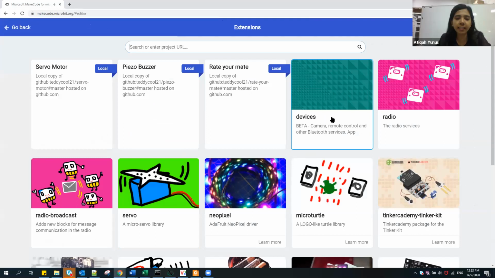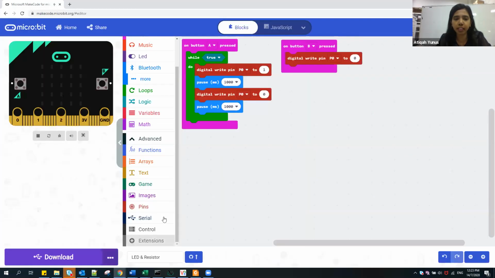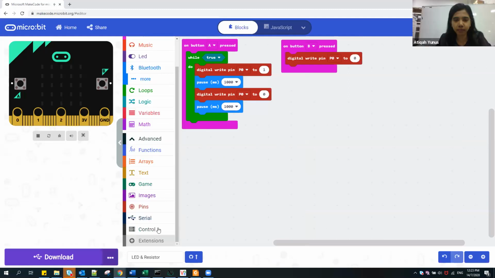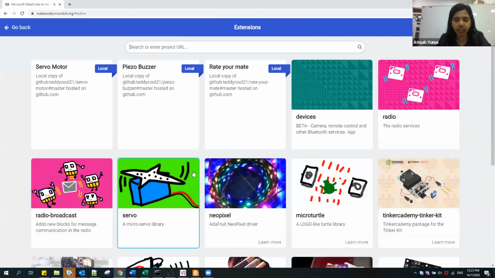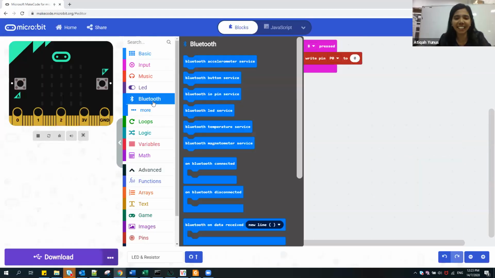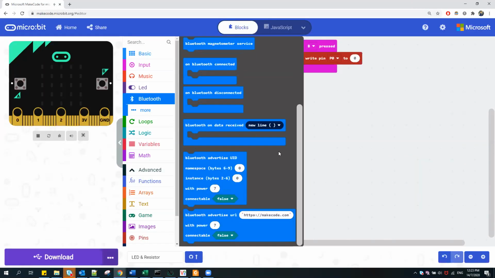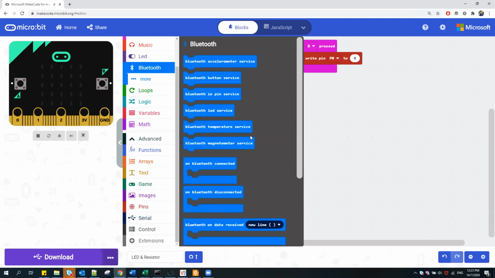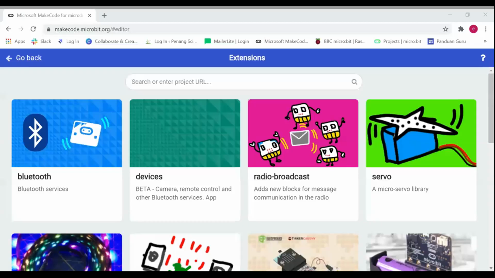So the more extension is actually at the bottom of your block. If you scroll down to the bottom of your block, yes, exactly there. Before, there was no Bluetooth. So what you can do is go to the extension. Because I already clicked it, there is no more. Maybe I can remove it, or I cannot remove it. I'll share it. Let me share mine. At least I found the Bluetooth. Yeah, there you go. Maybe can you go back so that people can see it?